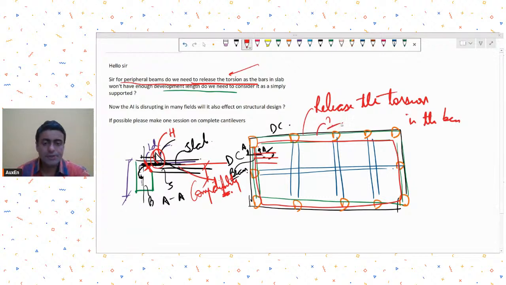Now in ETABS or SAFE, there are issues because some say you provide a 0.01 stiffness modifier for torsion in the beams. Somewhere you may read or listen to that there is a 0.1 stiffness modifier to torsion that you need to provide. So what exact value of stiffness modifier you would like to provide to these peripheral beams, that is again problematic.